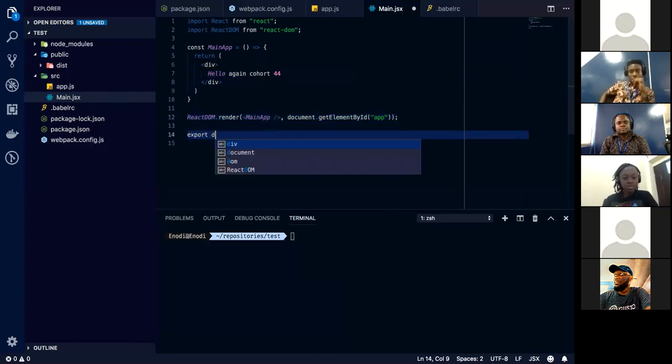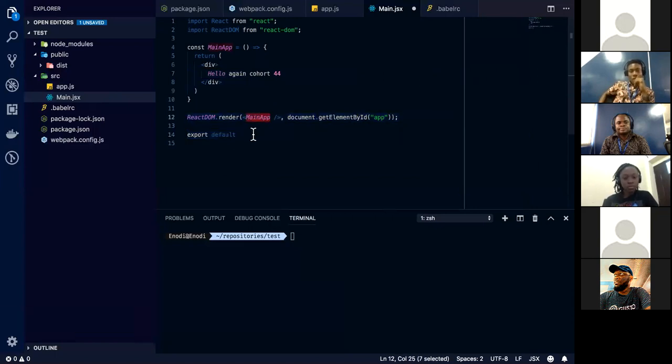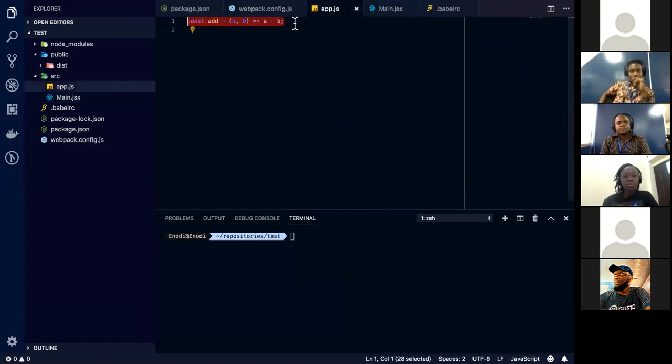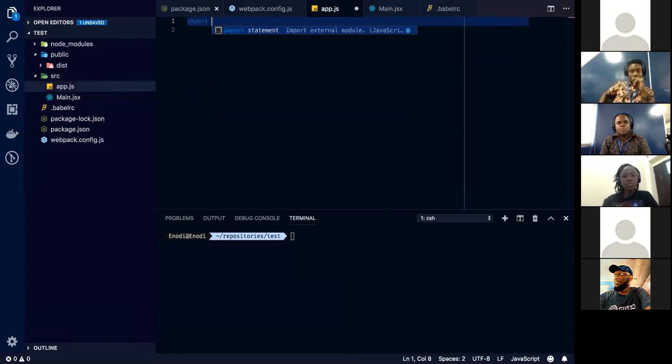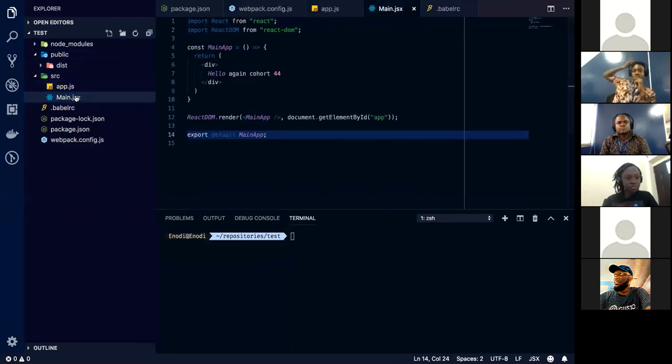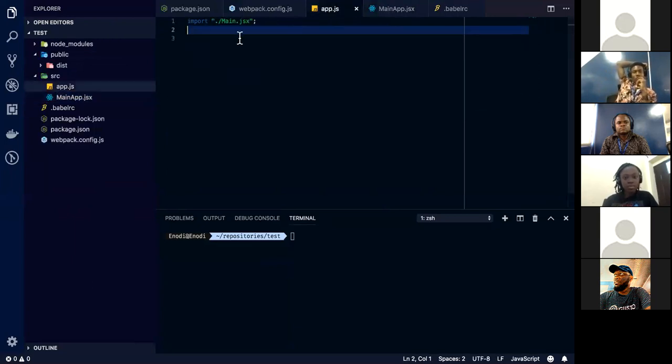So export default main app. So I'm going to import that here. Import main app. Hope that's the name. Let me see. Okay, import main.jsx. Let me just rename it. Okay.